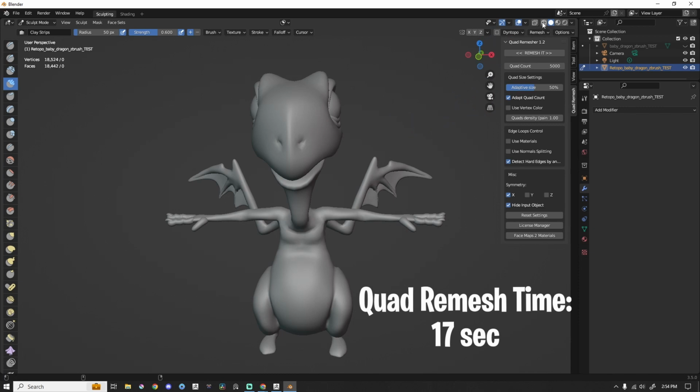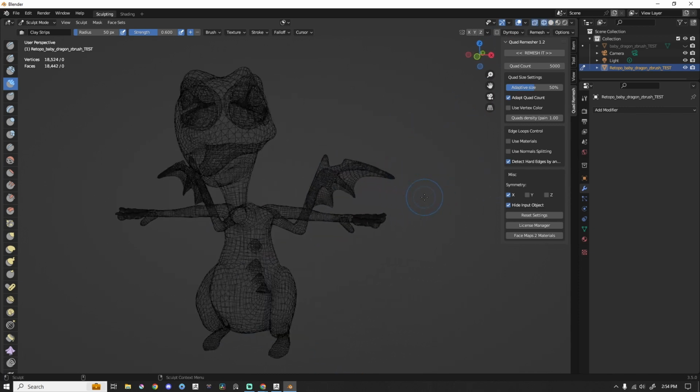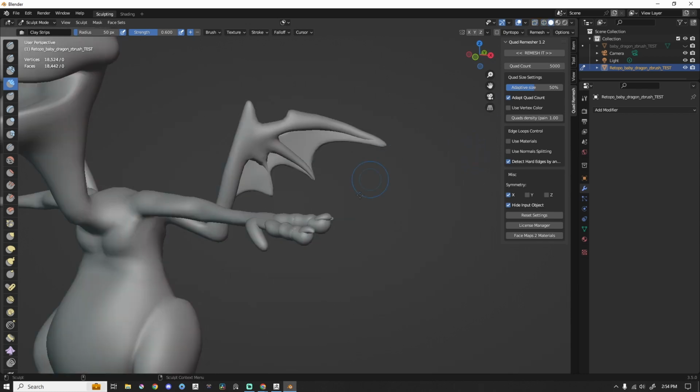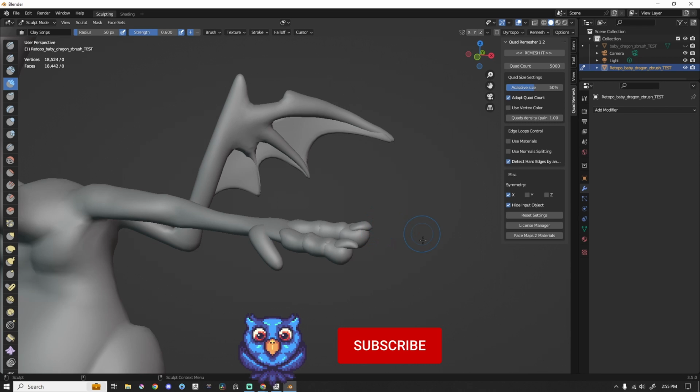We got it. Let's go ahead and look at the geometry. We've got beautiful quads throughout this whole character, which is awesome. Let's see about the fingers. Undo, redo. So it seems like I lost a little bit more length on the fingers. Not a huge deal. That's interesting.